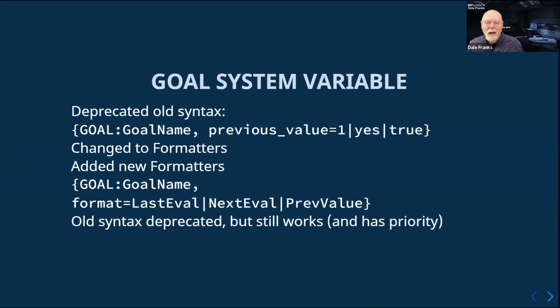Now, let's talk about the goal system variable. There is currently a goal system variable. It's shown with this syntax right up here at the very top. Goal name, and then you have previous value equals 1, yes, or true. And what this enables you to do with a goal is, if you don't use the previous value modifier, it just returned, with goal and goal name, whatever the current goal value was.